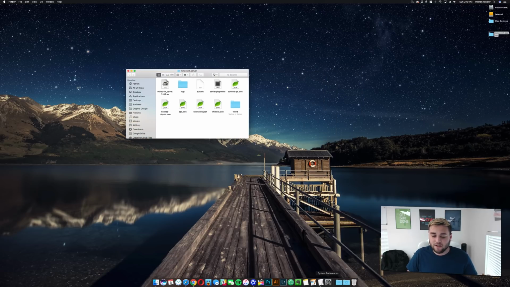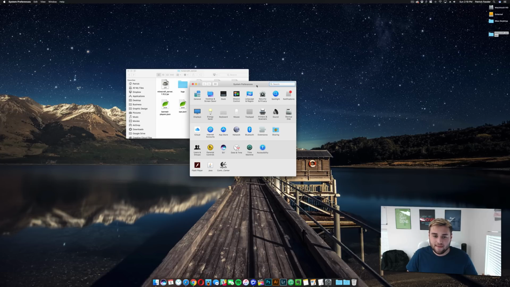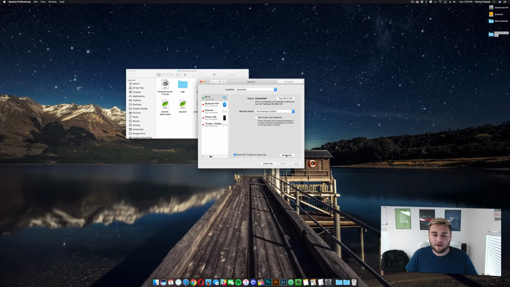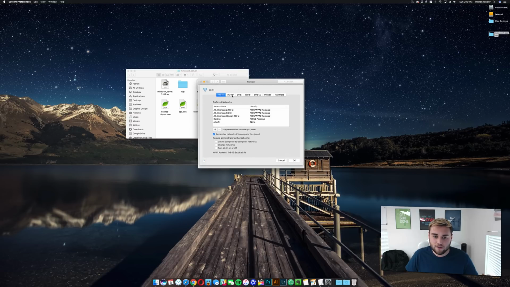So the next thing you need to do is go to System Preferences and then go to Network. From here, click on Advanced, and then you're going to want to click on TCP/IP. This is going to pull up your IPv4, your subnet mask, and your router number.